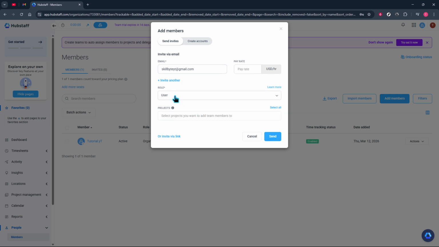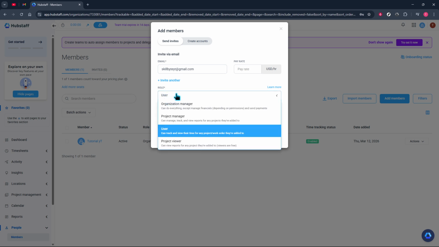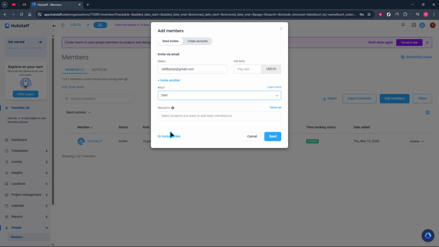Roles control what the person can see and do once they join. For a standard teammate who just needs to track time and be part of assigned projects, select User. That keeps permissions simple and focused on day-to-day work. With the email in place and the role set to User, go ahead and click Send. Hubstaff will email an invitation to the address you entered.